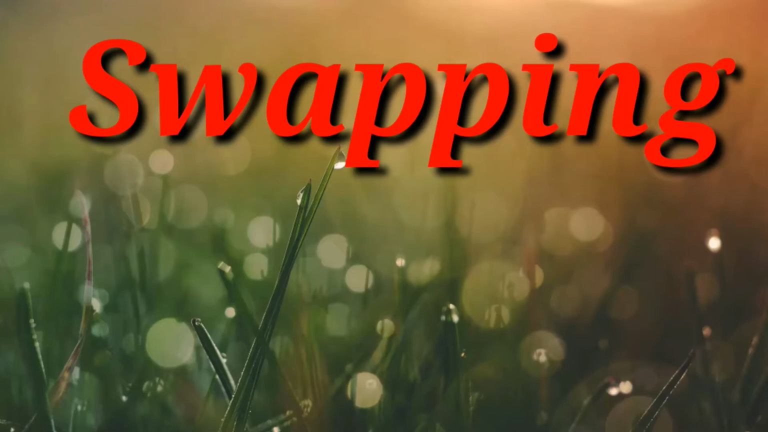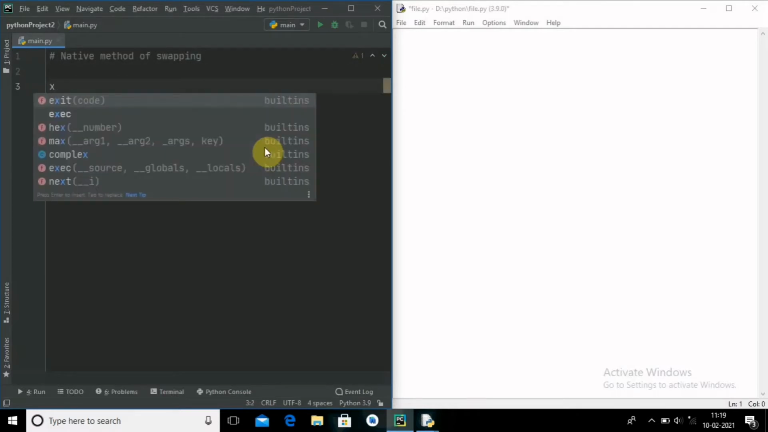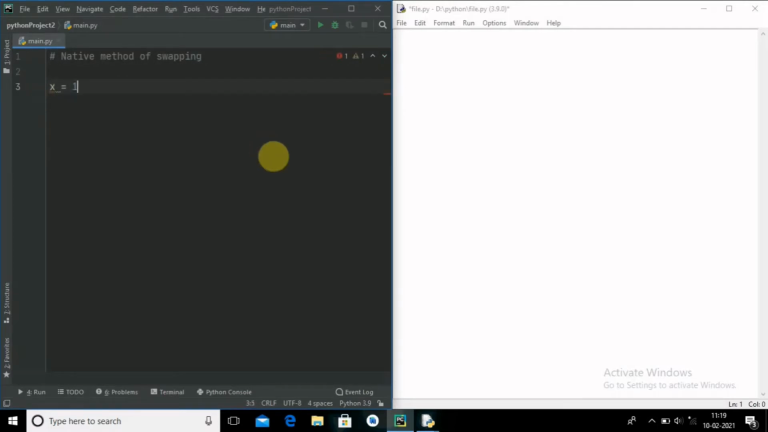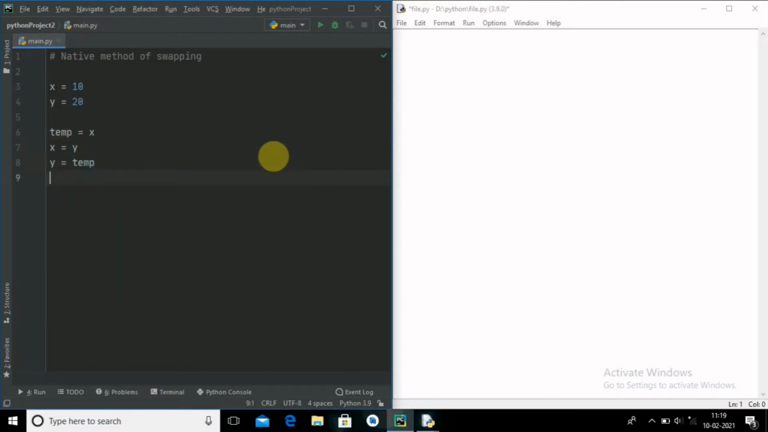So let me show you the native method. Here I will write a native method of swapping. In the native method I will give x and y values to be 10 and 20. Then now get into the process. First I have to take temp equal to x, then x equal to y, then y equal to temp. You know the process of how I am doing it. Now at last I will print x comma y.